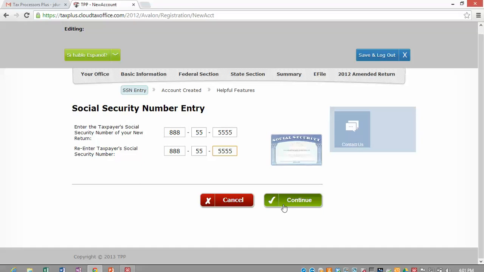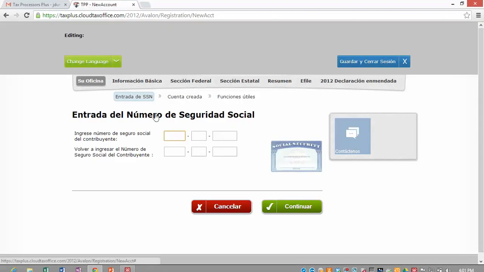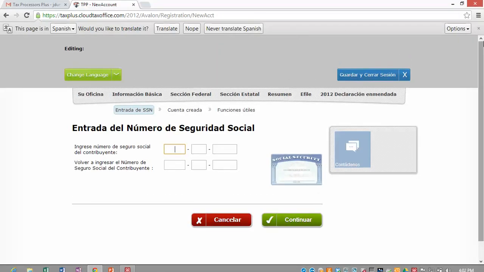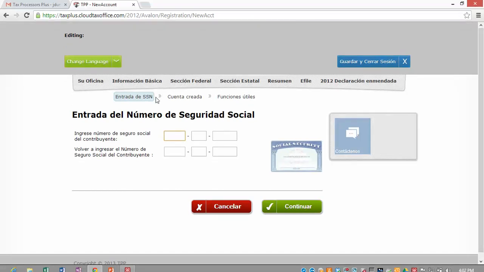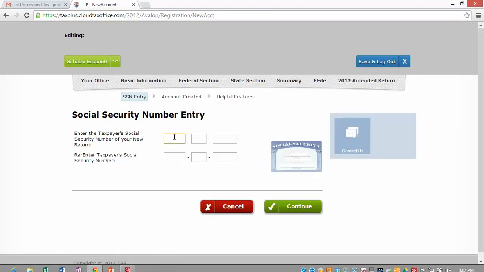Just to point out a couple of things. If you are Spanish speaking or you have Spanish speaking preparers, you can convert the web page to Espanol just by clicking on Si habla Español, and supposedly it converts it to very nice Spanish, and everything's in Spanish now. So I'm going to convert it back to English because I don't speak or read Spanish, and then we're going to put in our 888 social again because it hadn't saved that information when we changed the language. It zeroed it out for us.